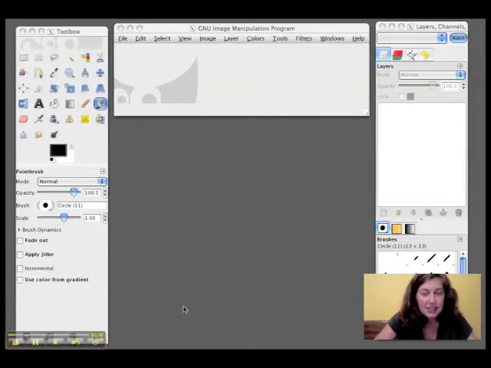Gimp is just like Photoshop, except it's a little bit simpler and it's actually free, so it's really great that after school you could all have access to it if you have a home computer, and you can use it for projects beyond this one.